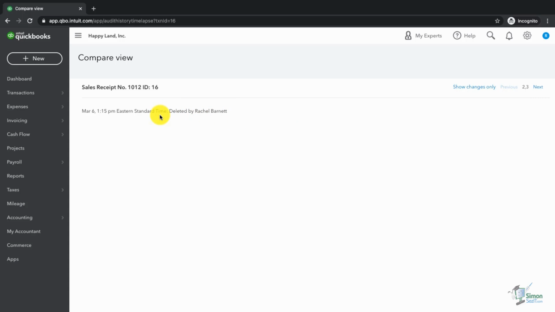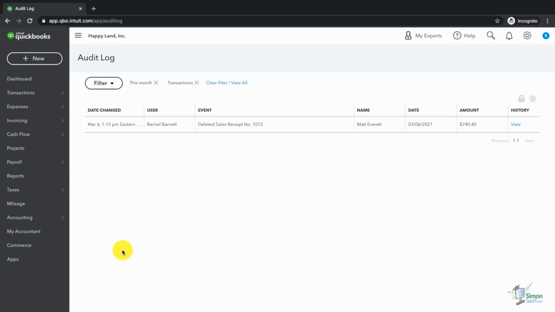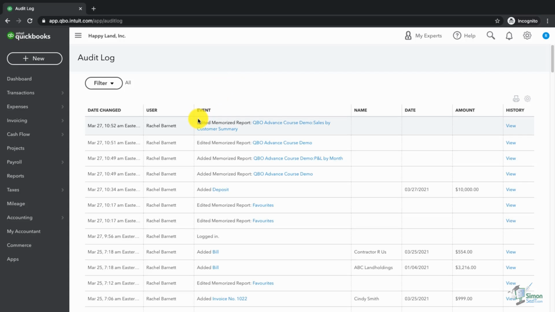You might find this a little bit strange or a little bit difficult to follow, so I'm going to give you a different example. Let's go back to Reports, go to Audit Log. I'm going to clear my filter. And here we are, right where we started. I can see there's an invoice 1022. I can click on invoice 1022.